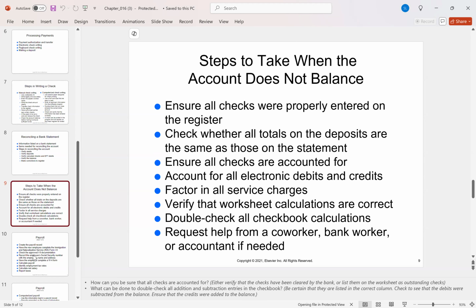Verify that the worksheet calculations are correct. We'll double check all checkbook calculations. And if we need to, we can ask for help, or a second eye is always helpful.